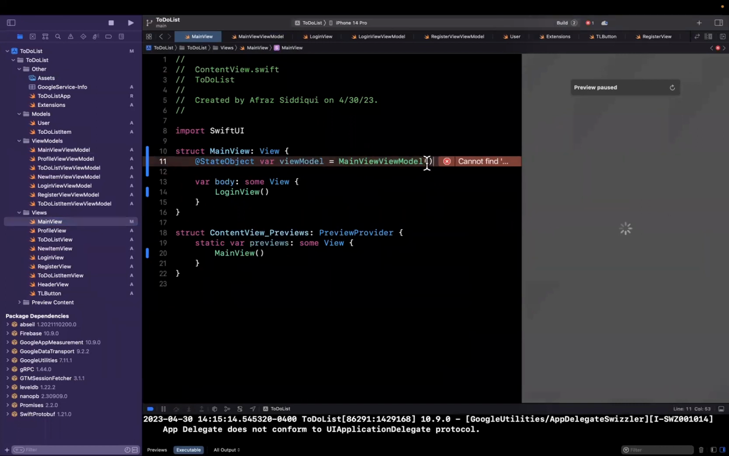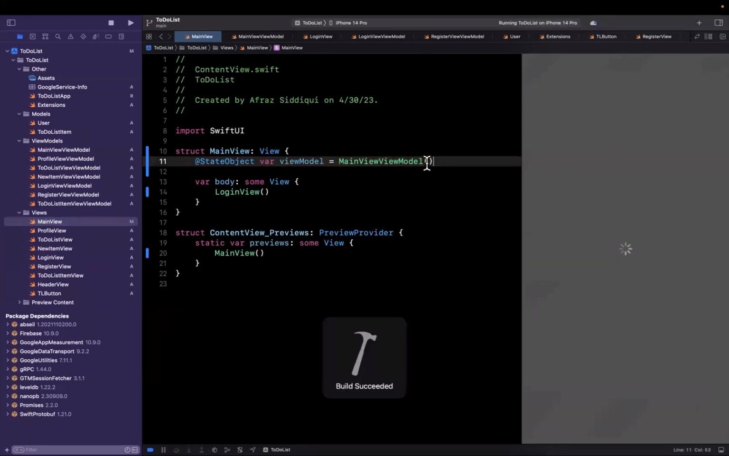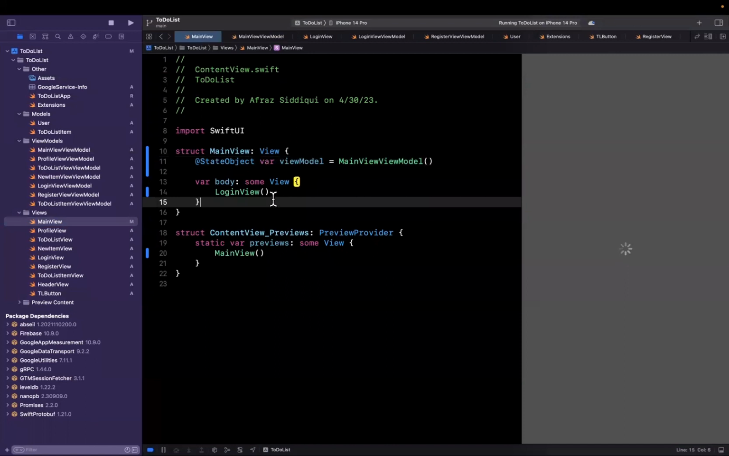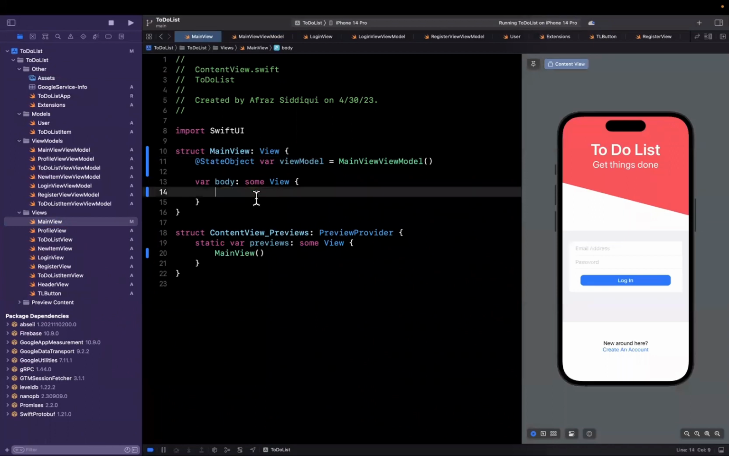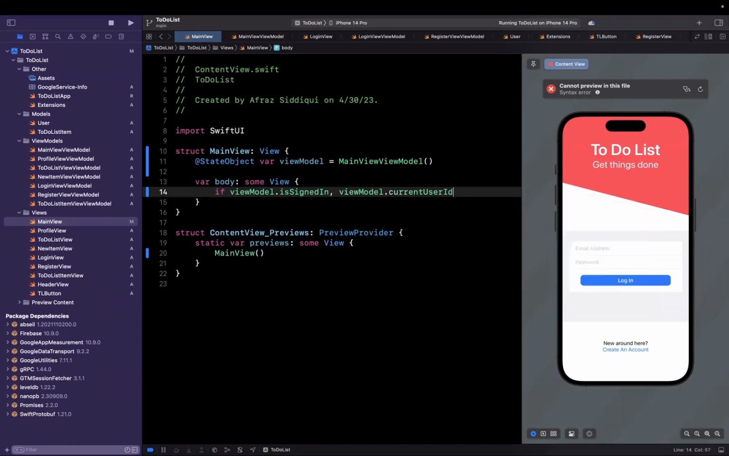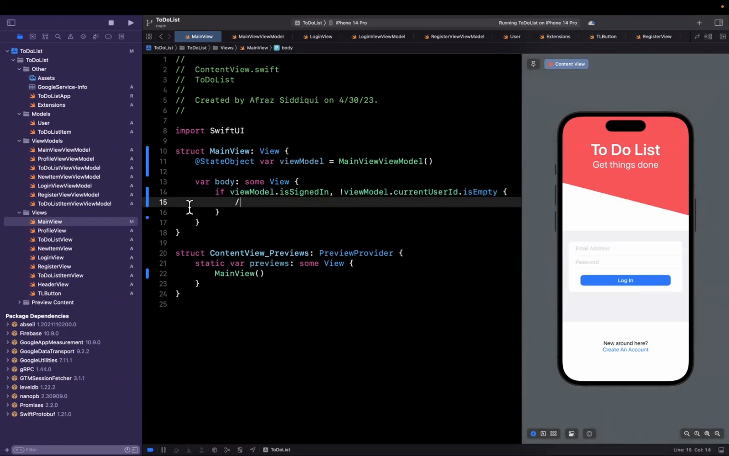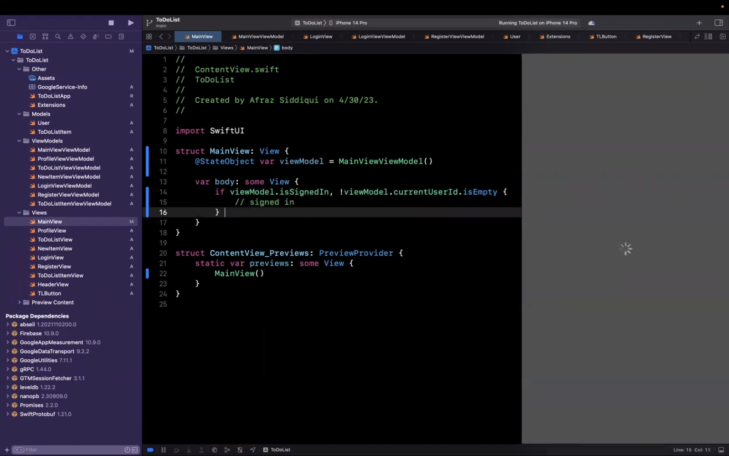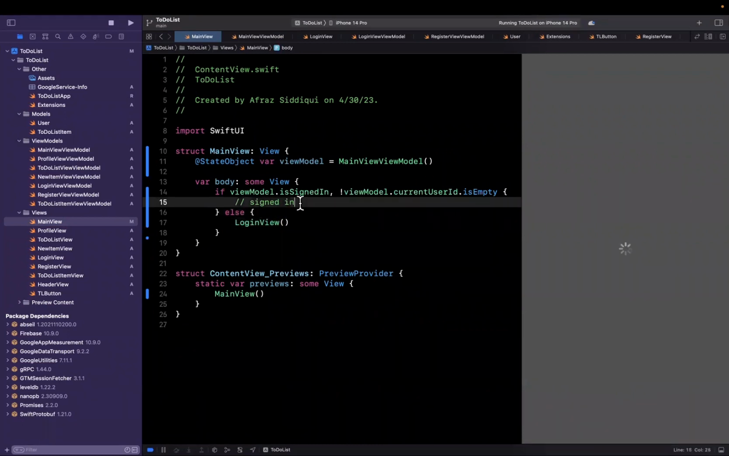All right, hit Command B, everything should hopefully be building. And instead of just showing the login view every single time, we can now use our newly created published property. So we can say, first and foremost, if viewModel.isSignedIn, and our view model's currentUser property is not empty, meaning it must be assigned to something, then we want to show the signed in state. So signed in. Otherwise, we're going to show the login view.